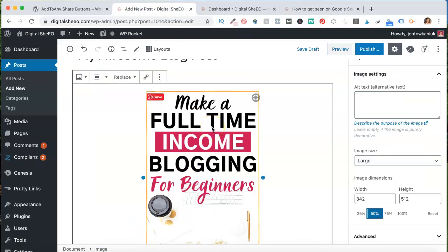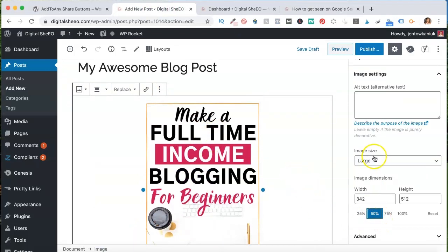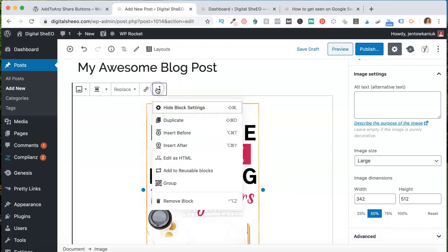So here we are, we have our 50% image. If you start messing with this large medium thing, it doesn't work the same way. So try to avoid that and just go to the 50% if you want to do it that way. Now what we're going to do is edit this as HTML.